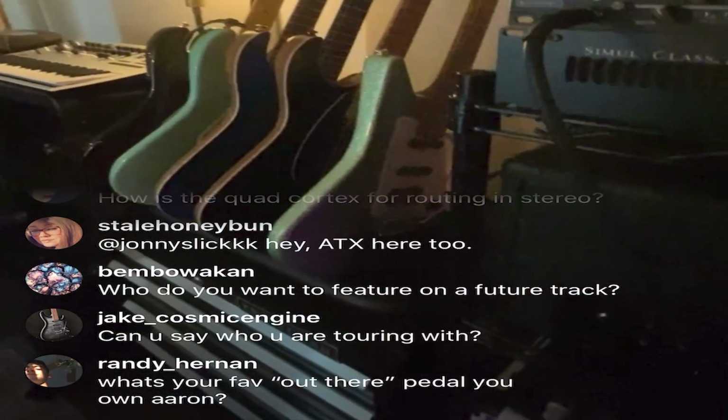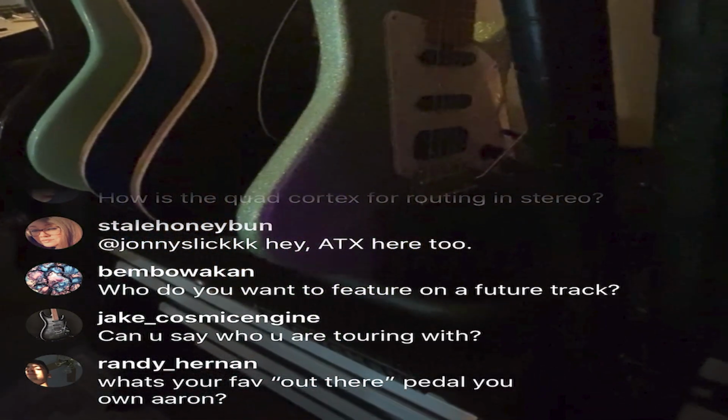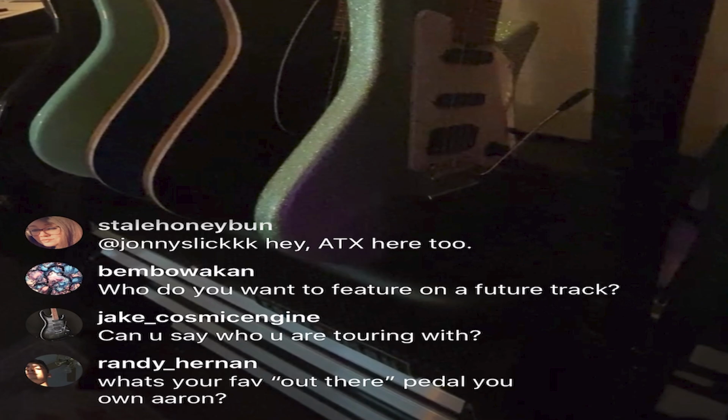Any bands touring anytime this year? Yes, us. I announce it next month. And the bill is a banger. Couple of treats here. I'll say who I'm touring with when we announce the tour.